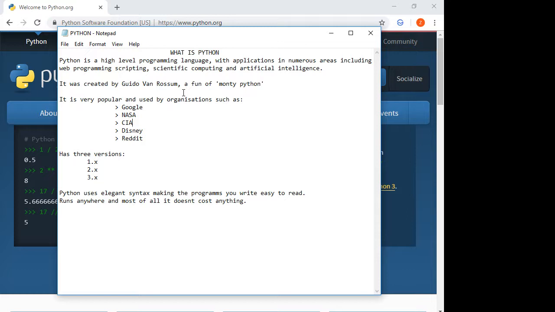Python has three versions: 1.x, 2.x, 3.x, but the most commonly used are 2.x and 3.x. 3.x was released in 2008, and it's what is being used. Code written in Python 3.x is guaranteed to work in all future versions. That doesn't mean that version 2.x is not in use. People are still using it, but you can move from 2.x to 3.x easily.